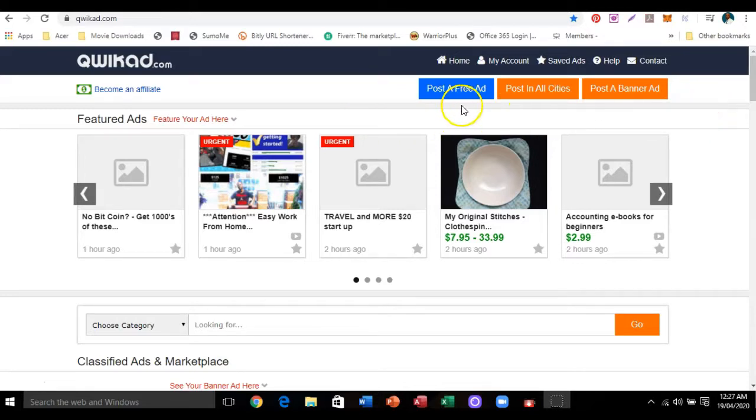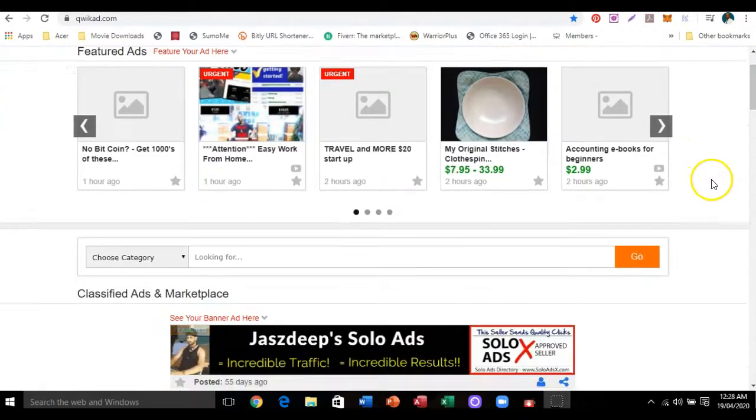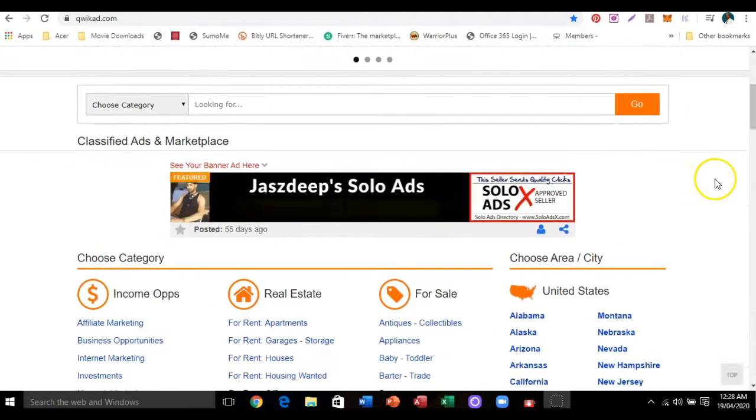Now, Qwikad will allow you to create a free ad, or you can create an ad where you can post to all cities, or you can have banners, and you can see some of the ads here. You'll notice that some say urgent. That's a feature that you can have put on your ad, to make it stand out a bit more. But we're going to go through all the different features of this website.